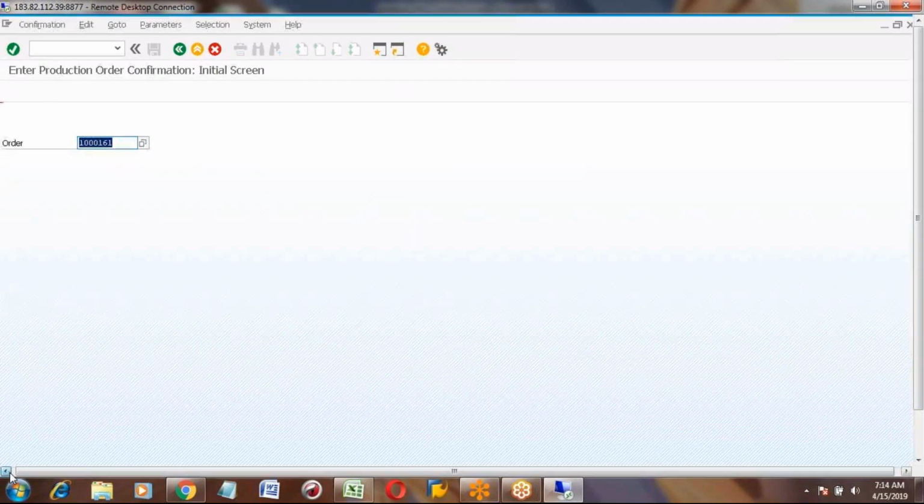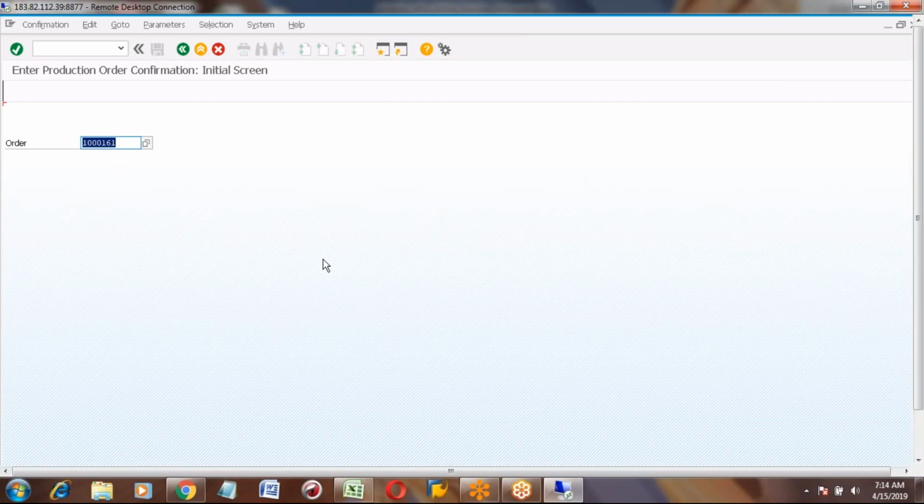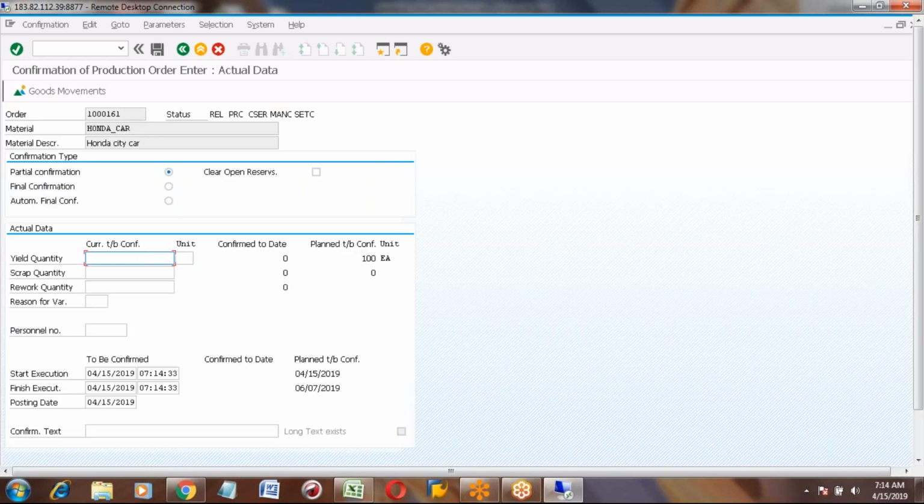Then press enter. Here, there is no operation. We don't require to enter any operation here, because you are doing it complete order wise. And here, your planned quantity is 100. You can see it is showing 100.